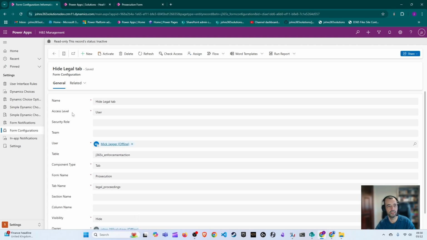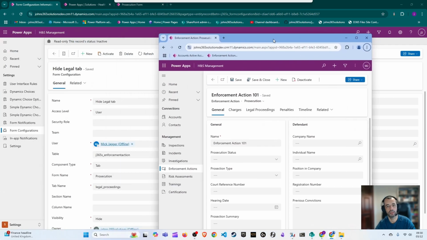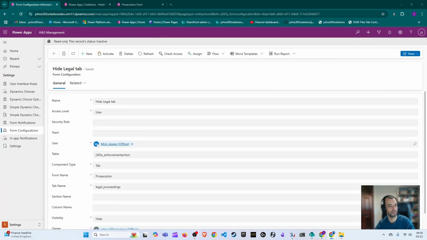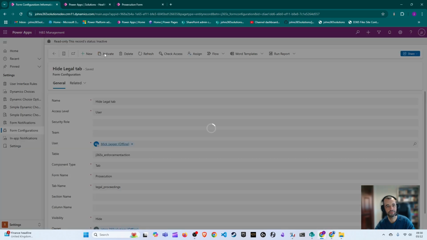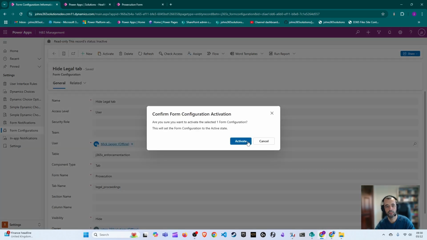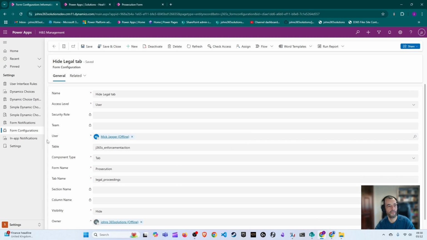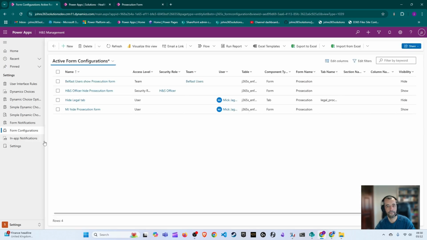And we're hiding it. So that's it. That hasn't been activated yet. And obviously then Mick can still see that because I'm showing by default. So whenever I enable this record, hopefully Mick will lose access to that tab. So if I activate, and there we go, that's now an active record.